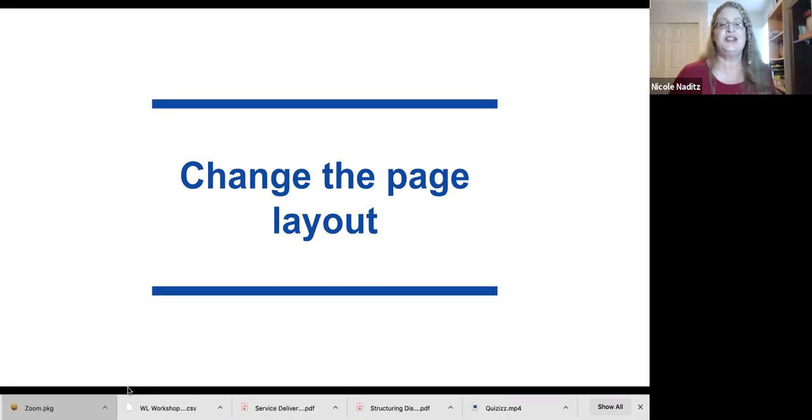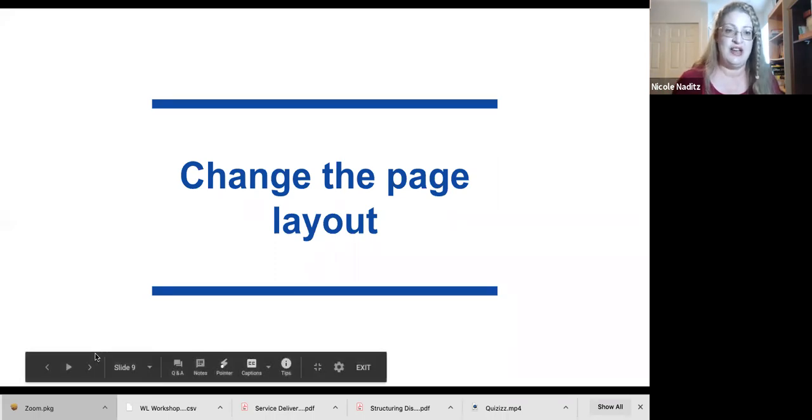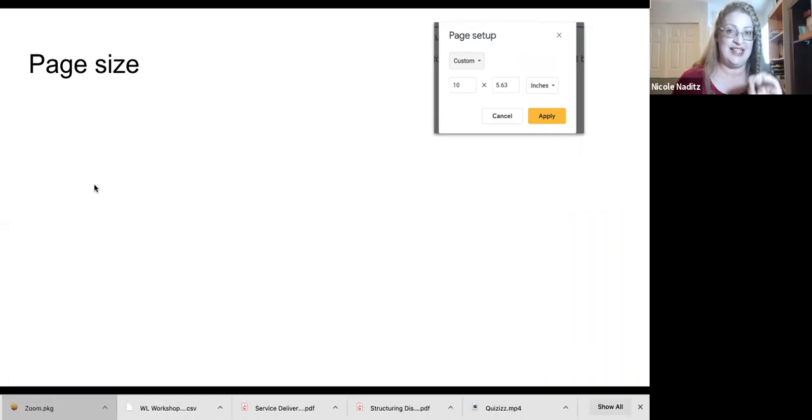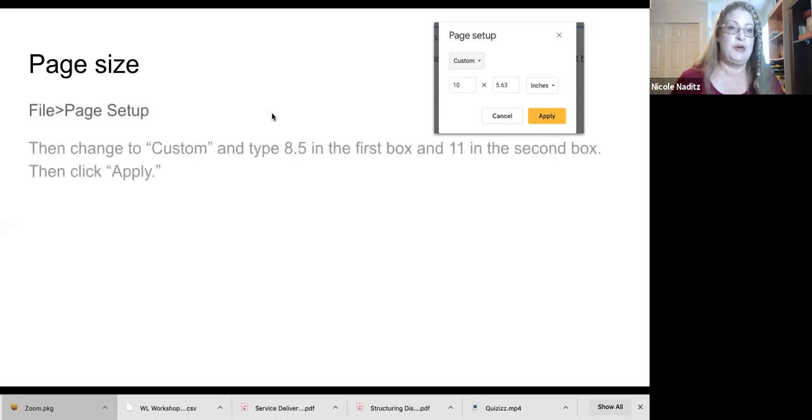All right, so when you open a slide deck, it actually has a standard layout that is intended to be the most correct layout for viewing the slides on a computer screen. But it turns out that you can actually change that, and you might want to. So under File, there's a page setup option to change that page size. So you would go to File, Page Setup, and then change to Custom.